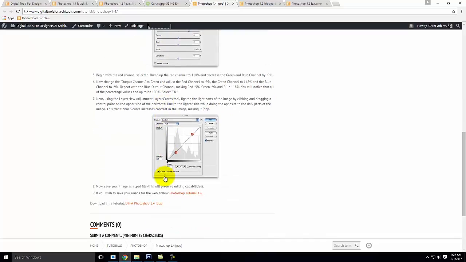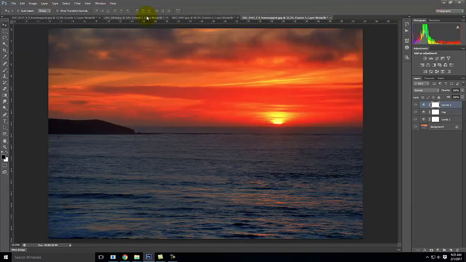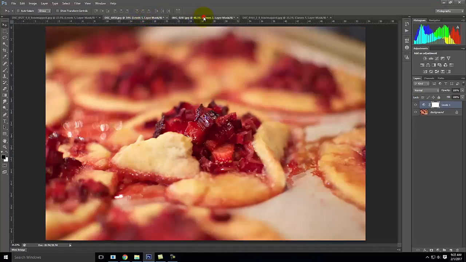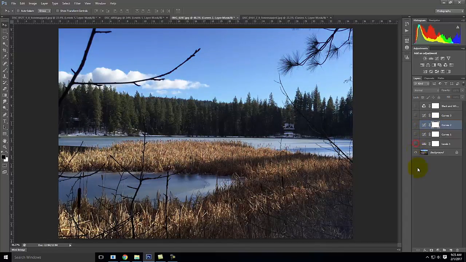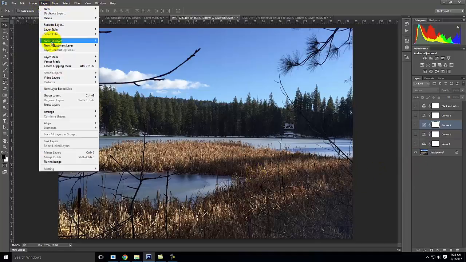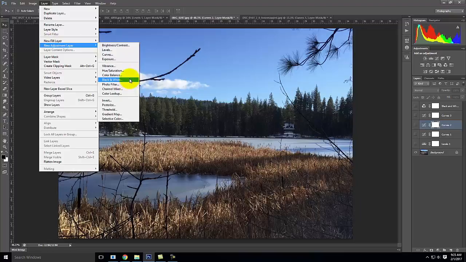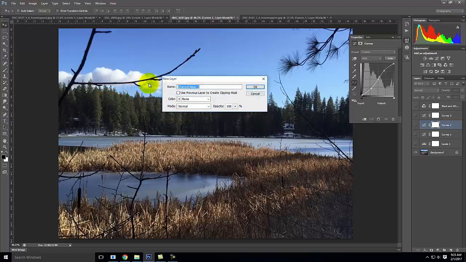So let me do that one more time on a different image. All right, let's go back to this image. And this time you'll see it more in the blues. Let me turn off the curves adjustment, and we'll do this with nothing. I'm going to go to Layer, New Adjustment Layer, and I'm going to go to my channel mixer. I'll say OK, there it is.